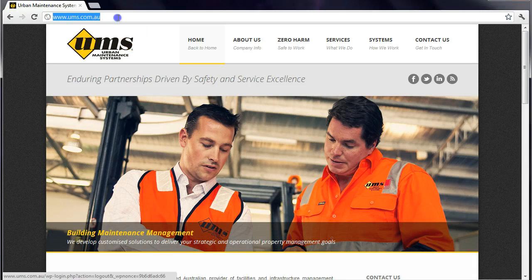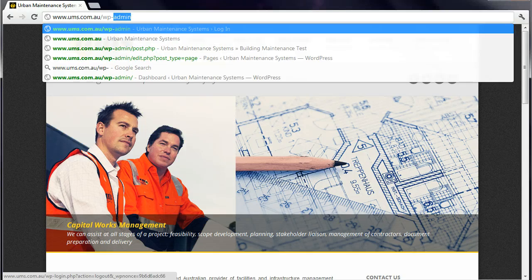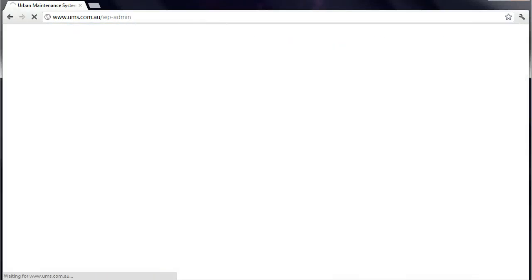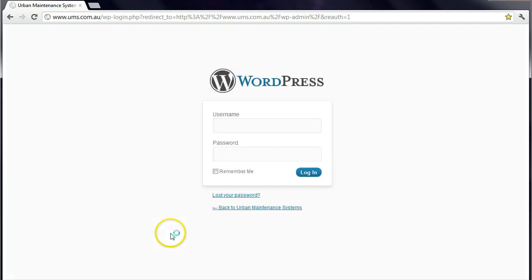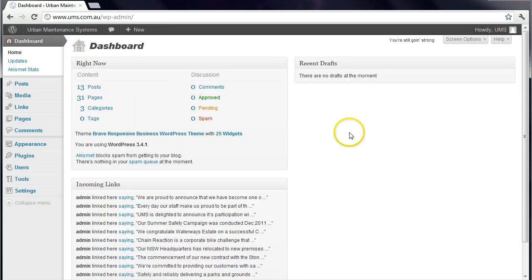So the first thing you need to do to log in is access the login page. In your URL bar, type ums.com.au/wp-admin. This will take you to the login page for WordPress, and use the details that I've provided in the email. Once you're logged in, you'll be taken to the dashboard.